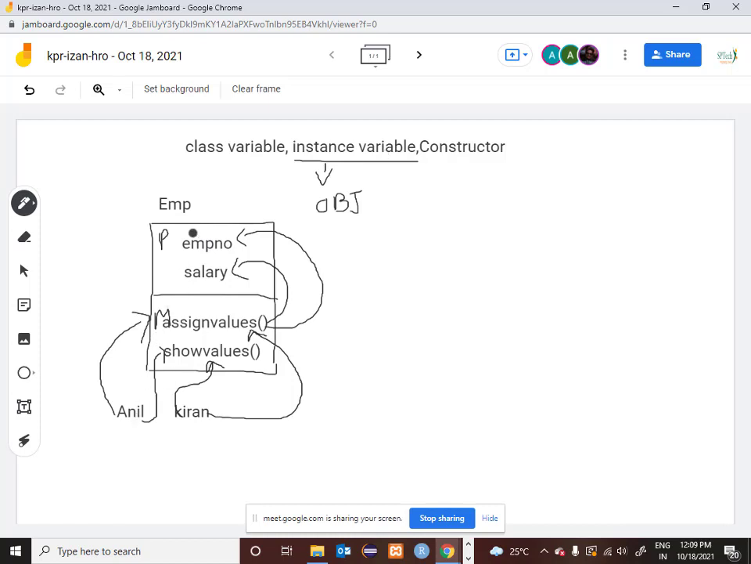So for Anil, there will be a separate employee number and a separate salary, and for Kiran, there will be a separate employee number and a separate salary. So you may have one instance variable called employee number and salary, and that instance variable will take multiple values, one for Anil and one for Kiran. Like this, you can have any number of objects. You can have one more object called Vinay, and Vinay also will have an employee number and salary.